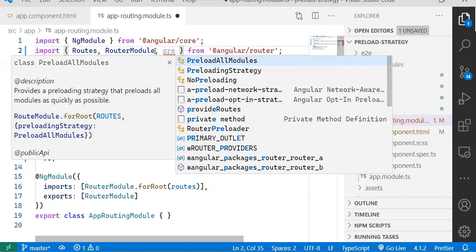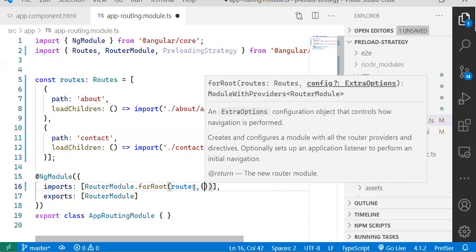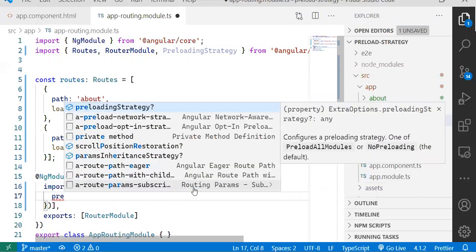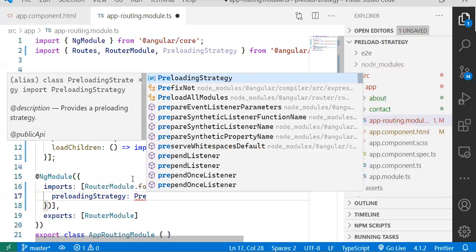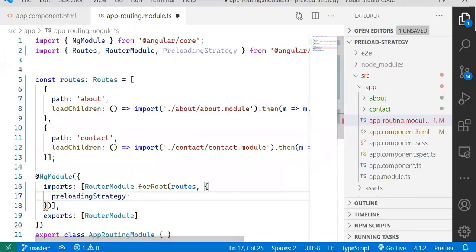For that, I'm importing PreloadAllModules and NoPreloading. For this, I'm going to mention my preload strategy here. The preload strategy configures the preloading, either preload all modules or no preload modules. So Emmet is showing information like this. Let's go back to our slide.